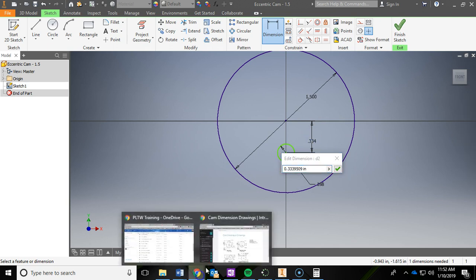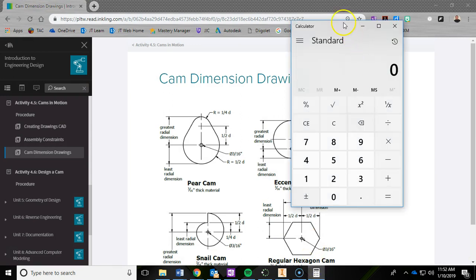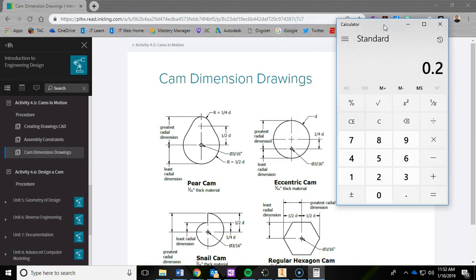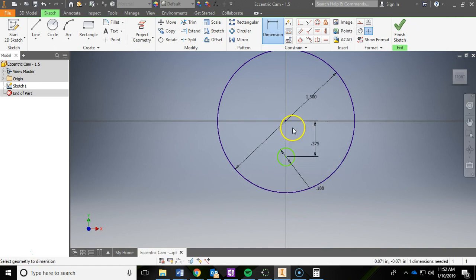Now to figure out that one, we need to take our nominal diameter and times it by a quarter. Now mine was, so I'm going to do 0.25 times, now you're plugging in your number here. For my example, I'm doing 1.5. So that gives me 0.375. So that distance for me is going to be 0.375, and I'm going to hit enter. So we gave it a size and a location in this direction, but you need to give it a location in this direction because, if I hit escape, I could still kind of move this thing around.